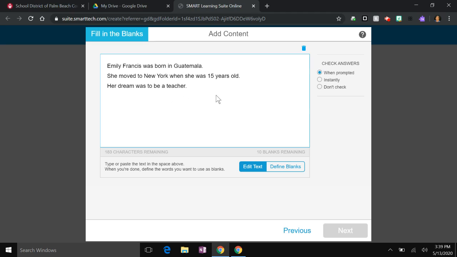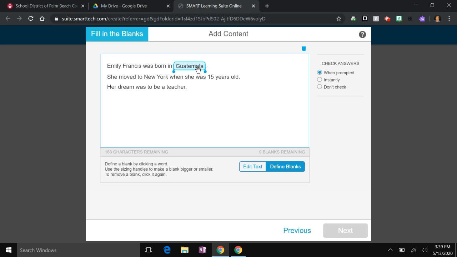So once you're done with the sentences, you're going to go down where it says edit text and you're going to change it to define blanks. In this case, I'm going to pick the word Guatemala to be a blank, New York, and you're going to see it only highlights one word. So if you want two words, you have to stretch it. So I'm going to stretch it to do both, and then teacher. And then I'm ready to have it generate an activity for me.